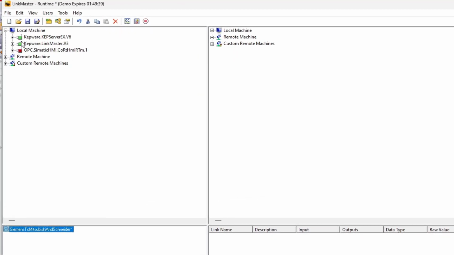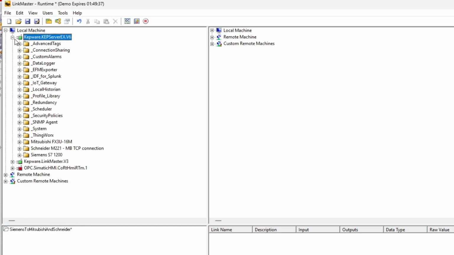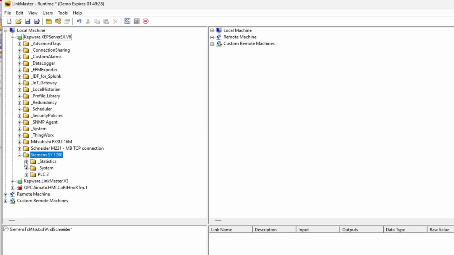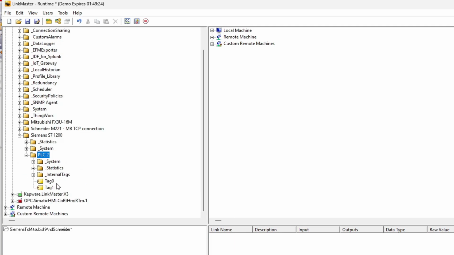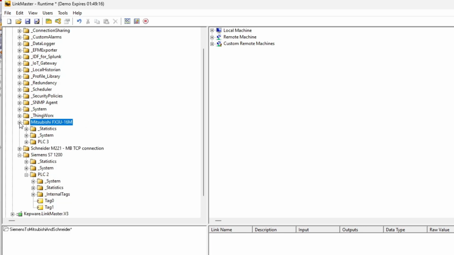If we open up our Kepware server we can find our 3 PLCs connected to it. If I open up the Siemens map we can see both our tags from the buttons are there. If I now open up the Mitsubishi PLC map we will see the tags from the OPC server there too.